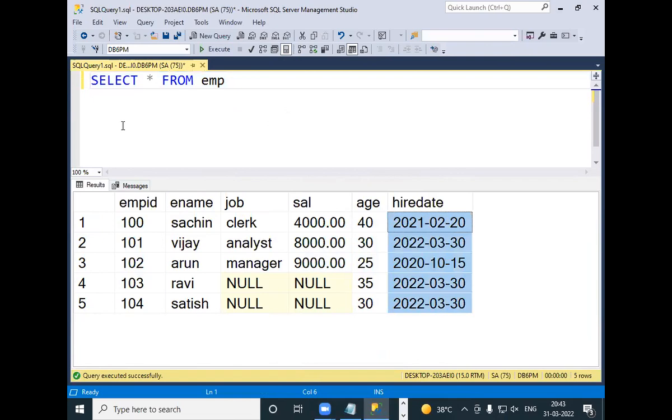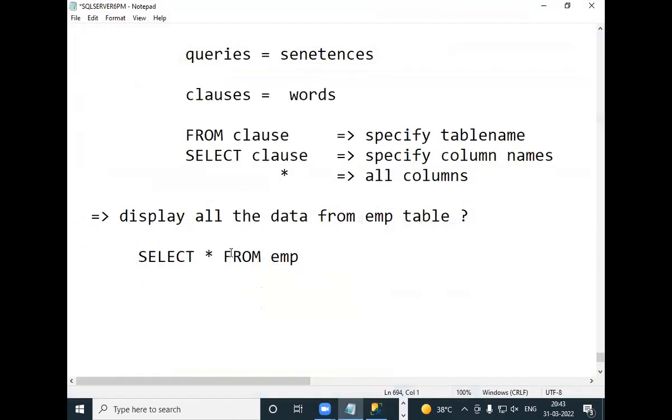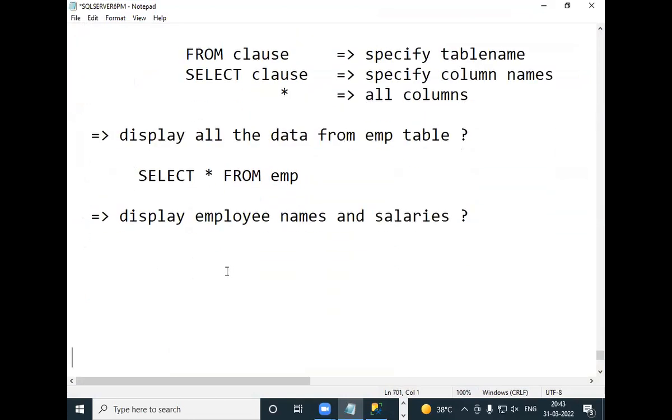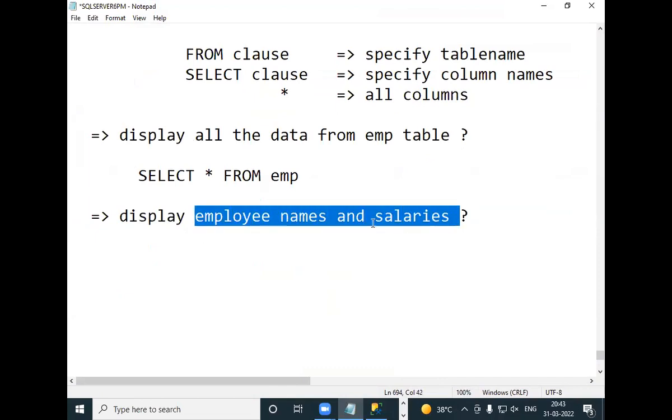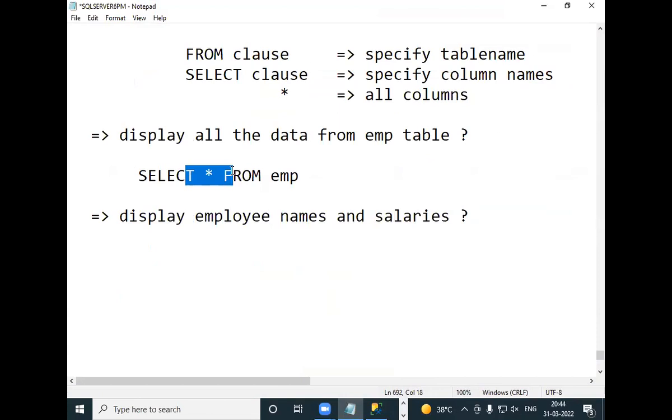But I don't want to see all the columns. Suppose my requirement is to display employee names and salaries. If you want to see only the names and salaries, then don't write star here. If you write star, it will show all, but I want to see only the names and salaries. Then you have to write like this.